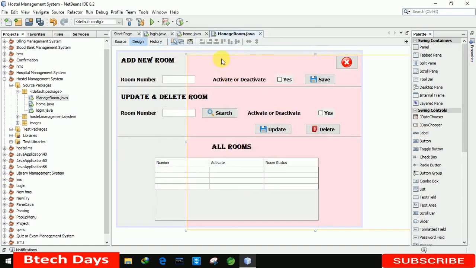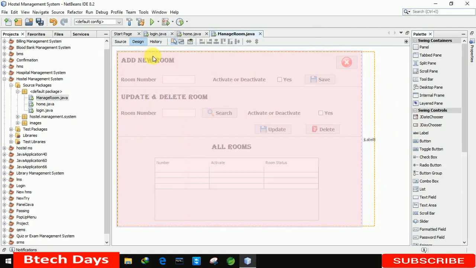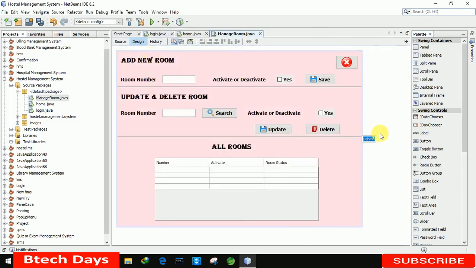Let me place it perfectly on this form. Okay, and just double click on this form, and you can see there's a label name. Just delete it and save it. You can see our frontend part has been completed. Now we also need to connect this page with our home page. So we just need to move to the home page.